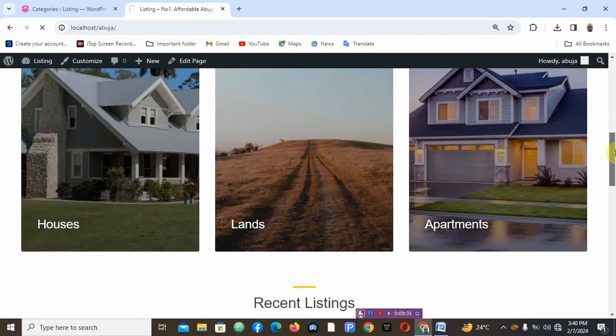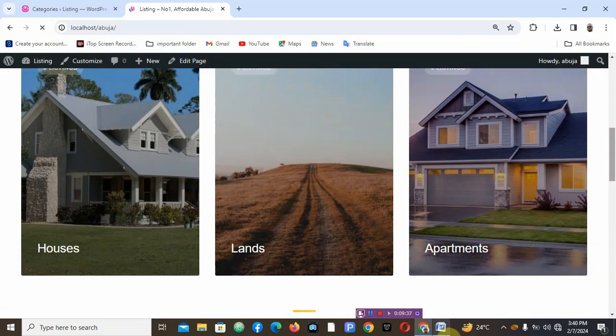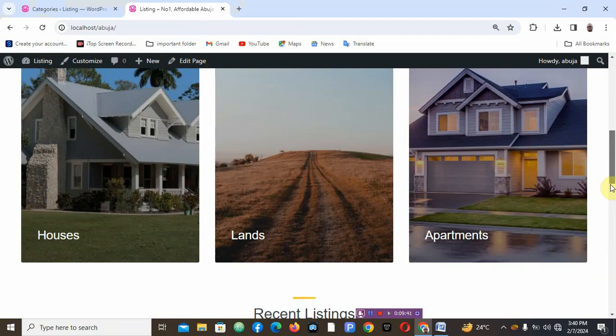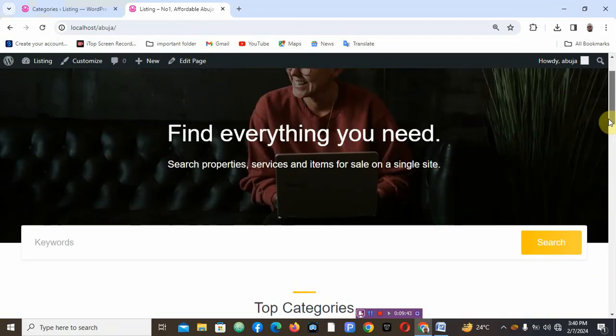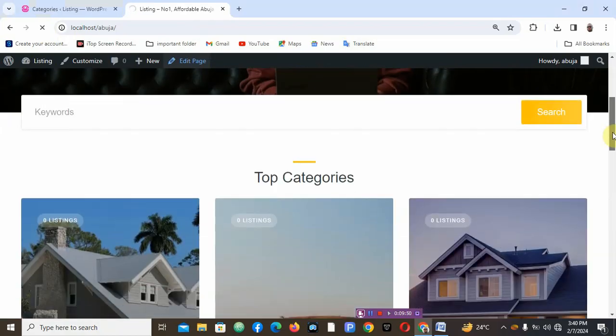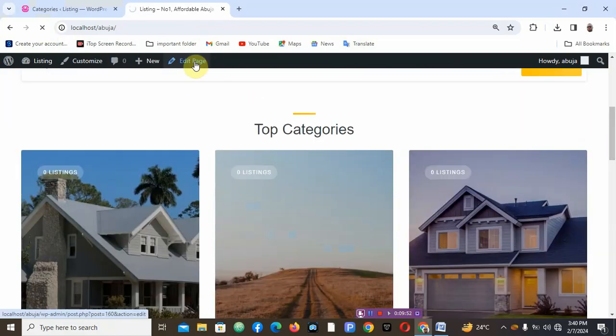We only have 3 here. So let me refresh and see how many will be displayed. You can see it is only 3 that have been displayed. So where are the remaining ones? Let me show you how to bring the remaining 3 out so that all of them will be displayed at the home page. You click on the edit page here.